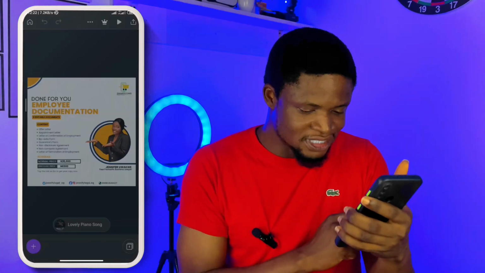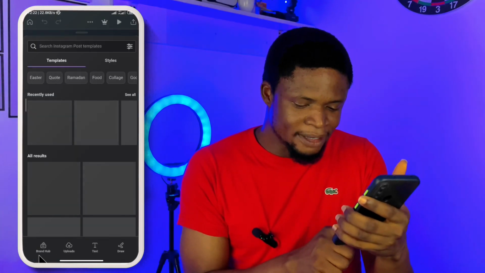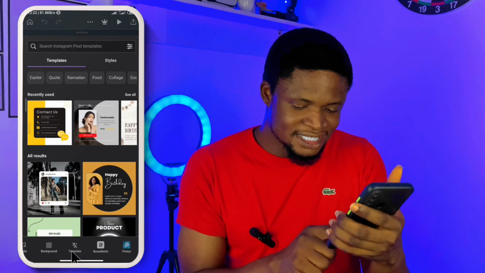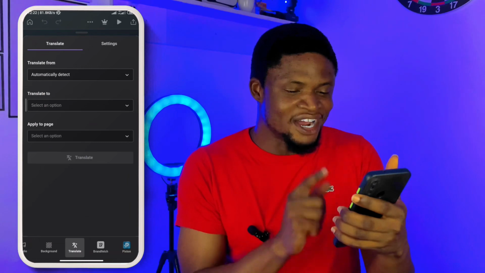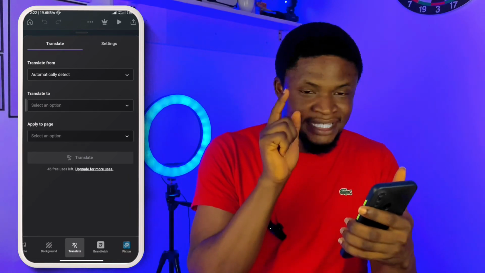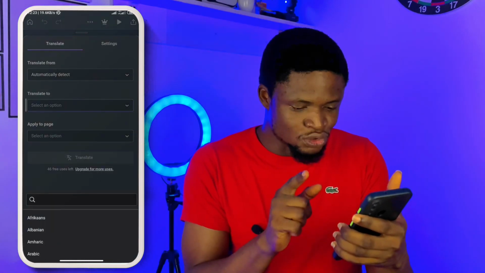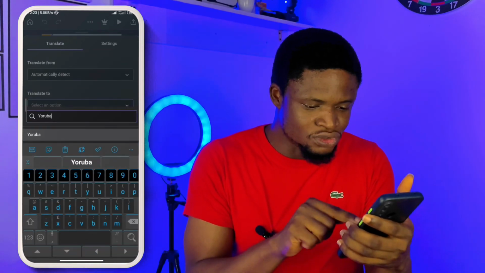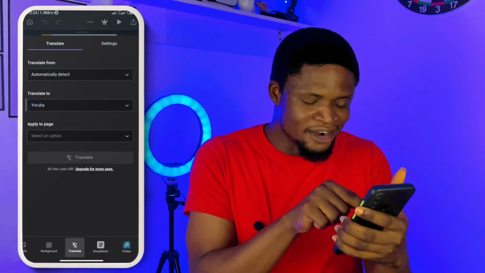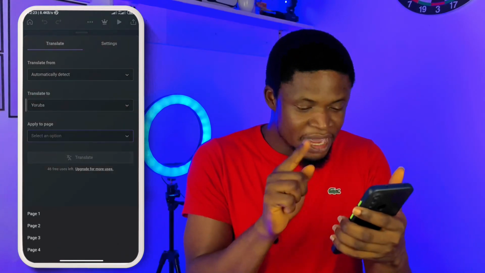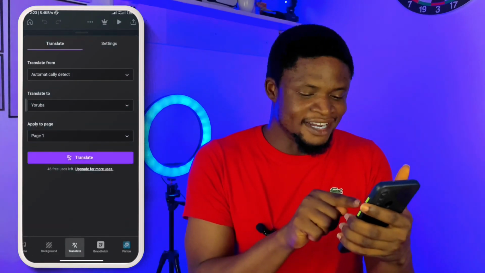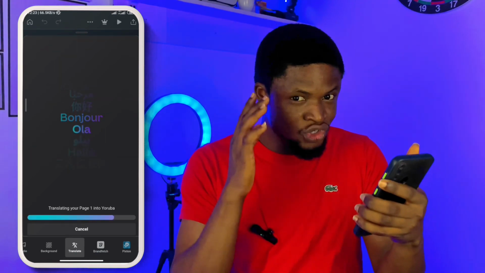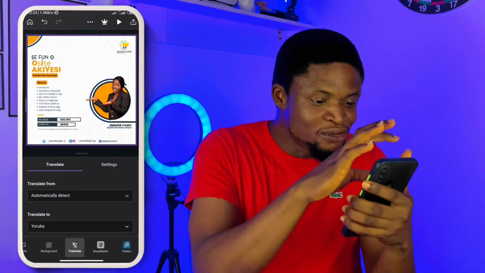When you tap on the plus sign and then you just swipe to the left, you're going to see translate. When you tap on translate, you can see automatically detect, then translate to, so you can see plenty of languages. Let me try to translate to Yoruba. You can see Yoruba, right? The next thing, I'm going to select the page I want to translate and then tap on translate. So it's translating my page into Yoruba. So this is actually Yoruba.